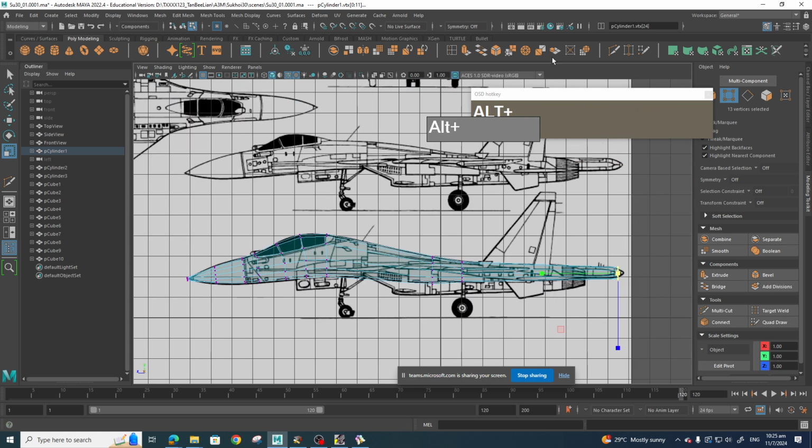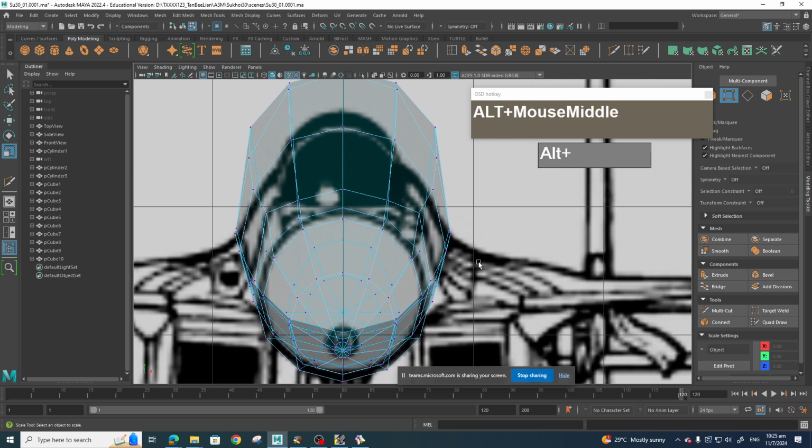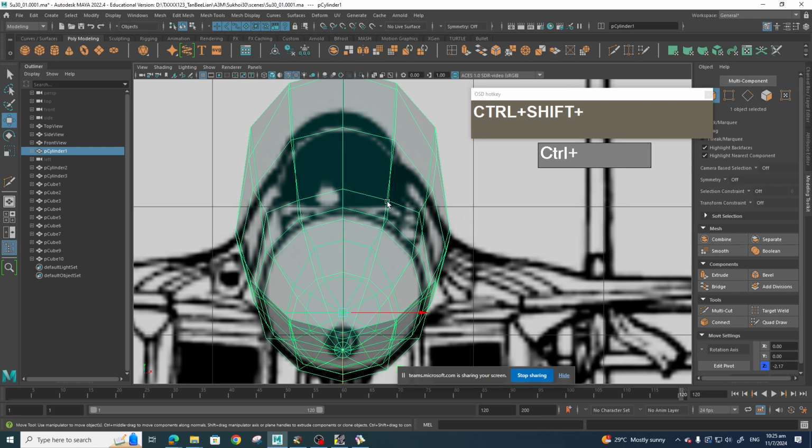Okay, so far the side is done, but let's take a look at the front view. And we can see that we definitely need to make it a little bit narrower. So I'm going to turn on symmetry modeling. Control Shift, right mouse click, symmetry along the x-axis.